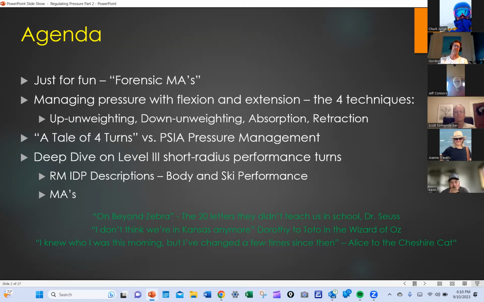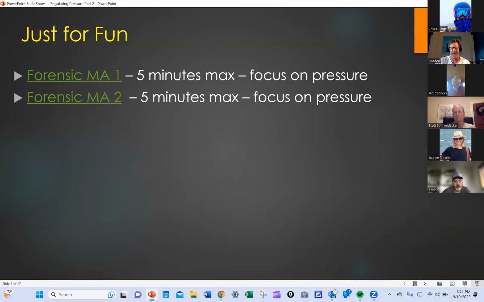I did manage to pass my level 3 MA, not having committed to memory the 4 techniques of flexion extension. So really digging into this and trying to think it through and apply it, it did some things to my brain, as Chuck would attest. So on Beyond Zebra, I don't think we're in Kansas anymore, and I knew who I was this morning. All thought process I went through in putting this together.